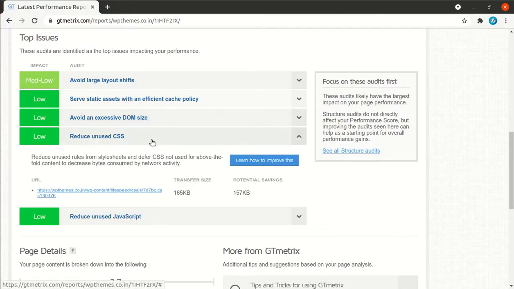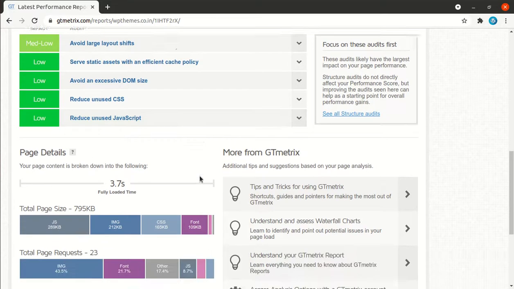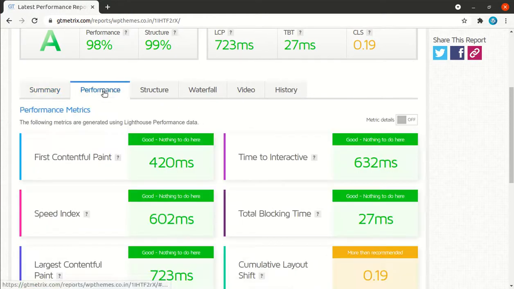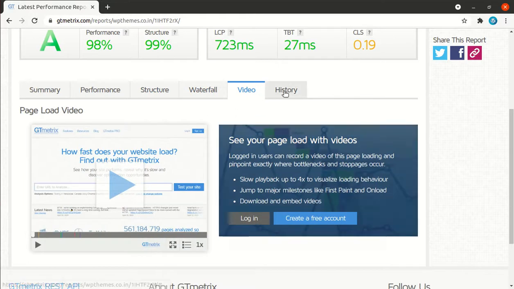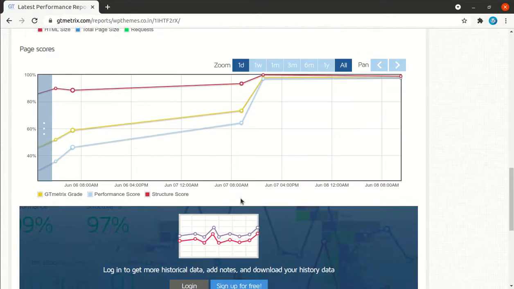It of course needs developer support. If you are not so technical, you cannot do this, so don't try to do this. It is very clear and transparent. But I will try my level best to tell you the simplest process for how you can gain a very good score at GTmetrix. So this is the basic report analysis, and you can see the other tabs: the performance tab, structure tab, waterfall test, video, and the history. If you are logged in, the history will come and it will tell you about the previous tests as well.